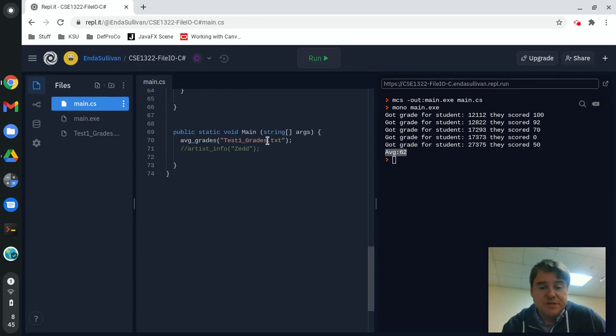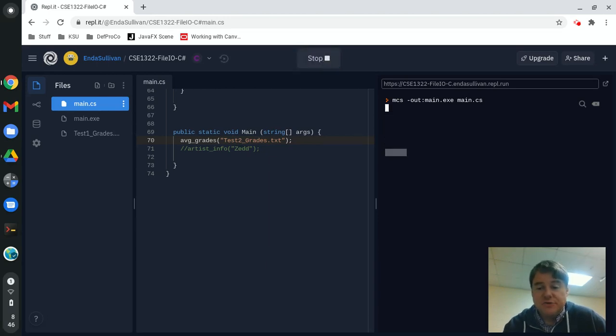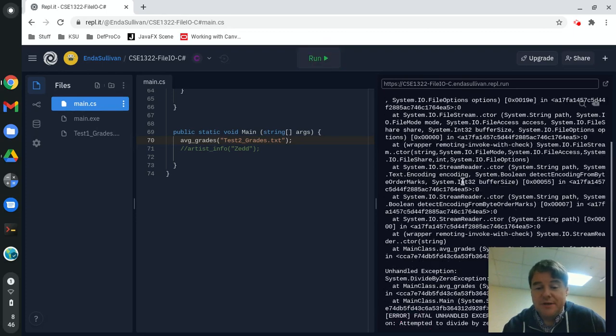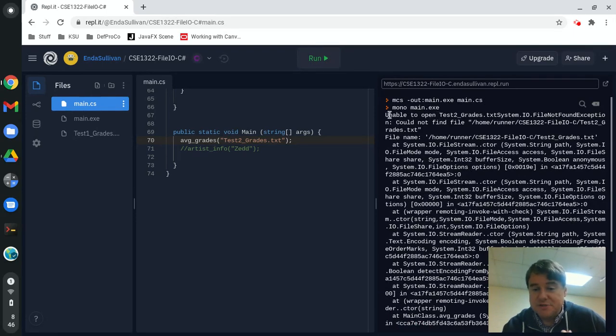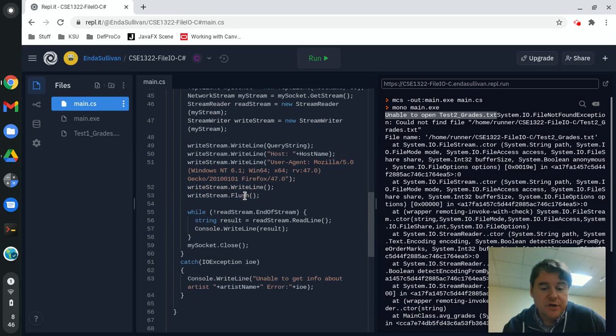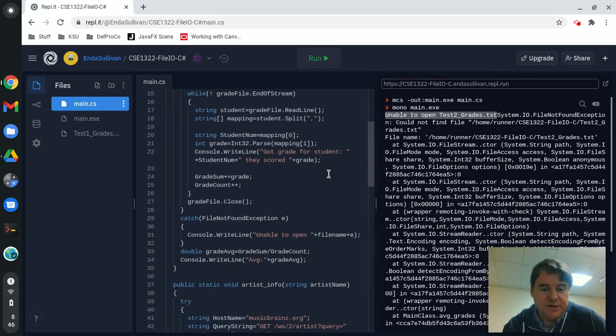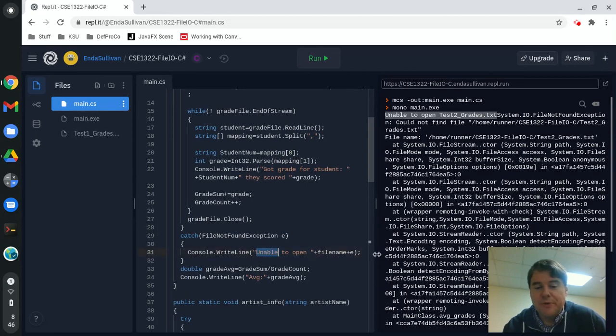And just to prove a point, I'm going to name the file test2grades, which I do not have. And I'm going to try running it. And you're going to notice that my catch exception is going to happen. And my exception says unable to open test2grades, System.IO.FileNotFound. So if we scroll back up here, we can see unable to open, oh, that's not the right line, sorry. Unable to open, and then I gave you the file name. So that's where that is coming from. That is my catch that's happening there.